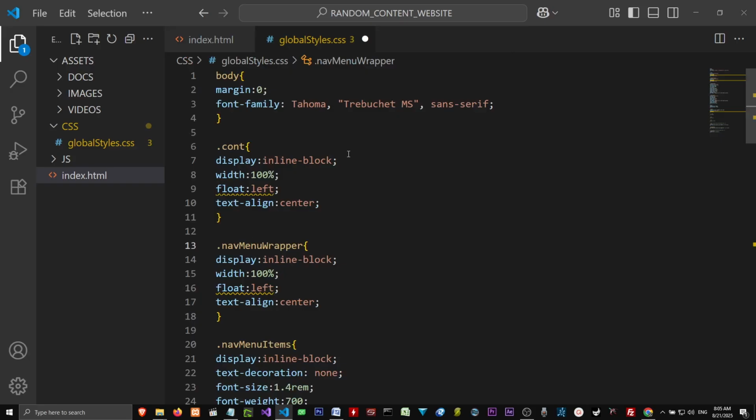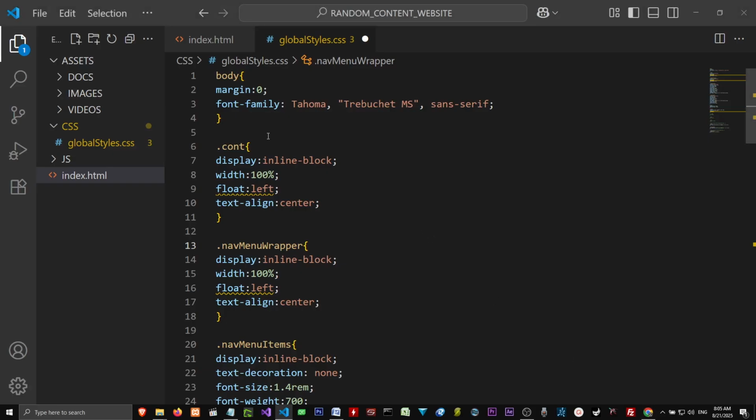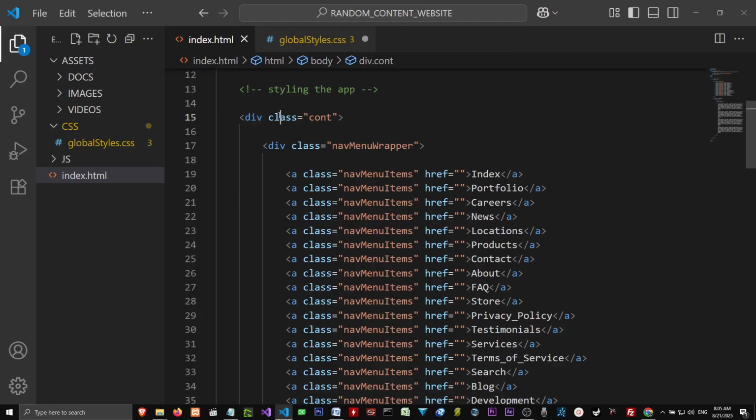We've learned some really great basic styling techniques, like how to make your body be 100% of the screen instead of having margins on the side. And we've learned about font family. We learned the concepts of container. And remember, we have our container, which is the parent, and the child, which is the nav menu wrapper. And of course, the nav menu wrapper is the parent of the nav menu items children.